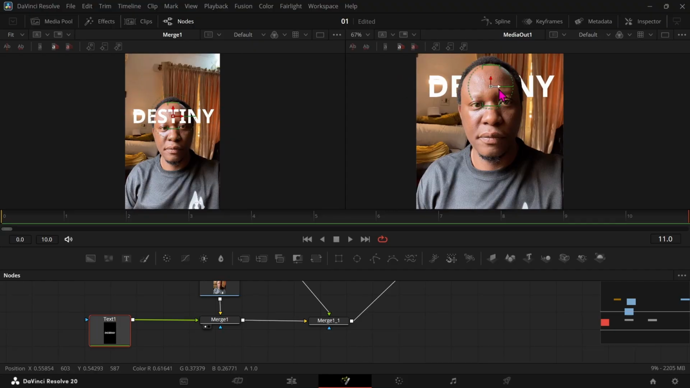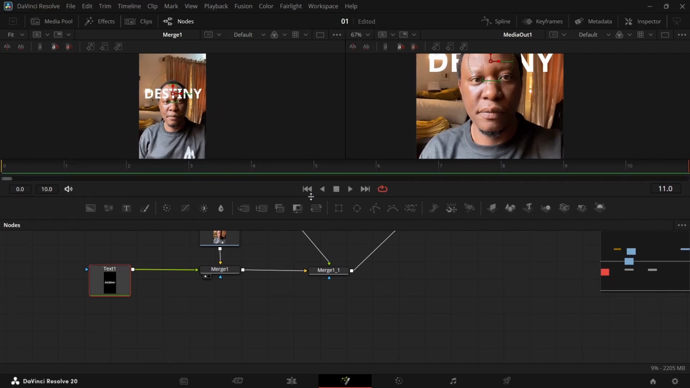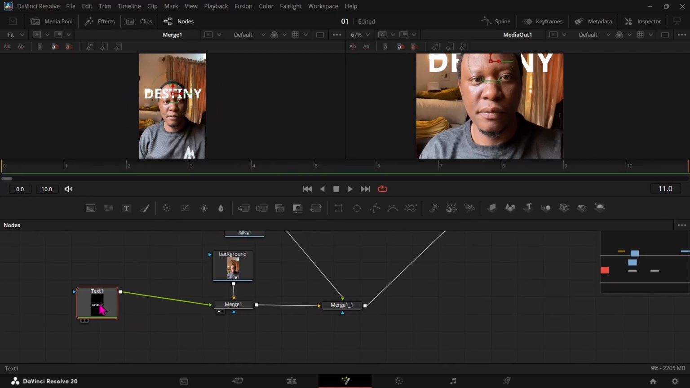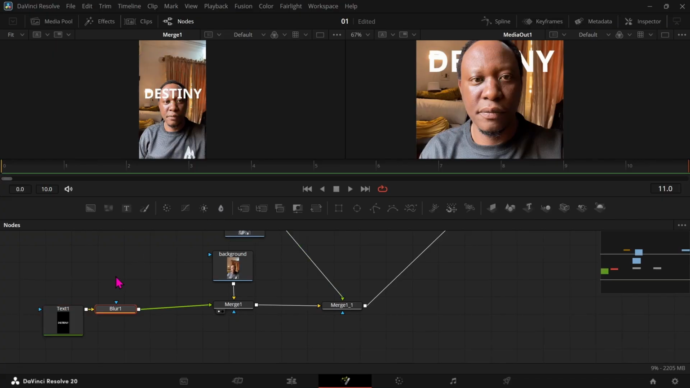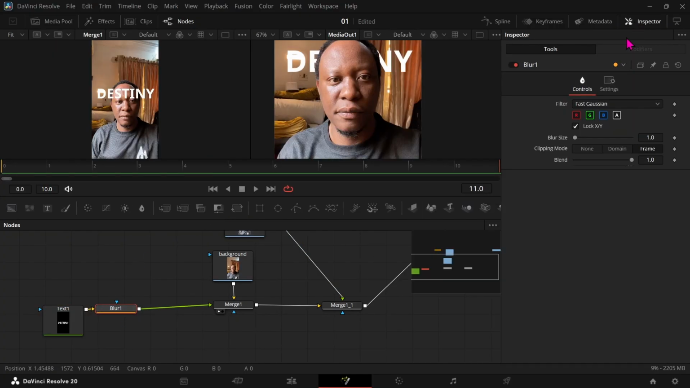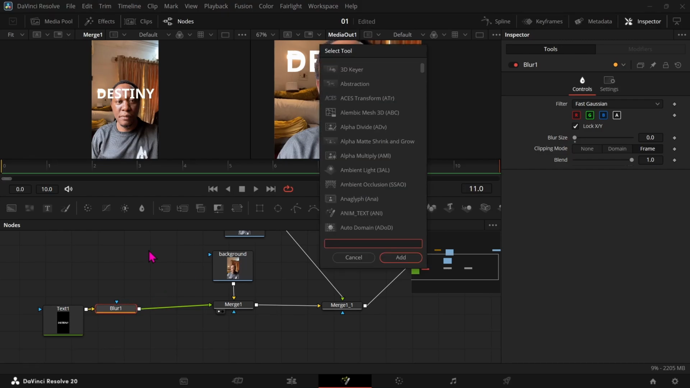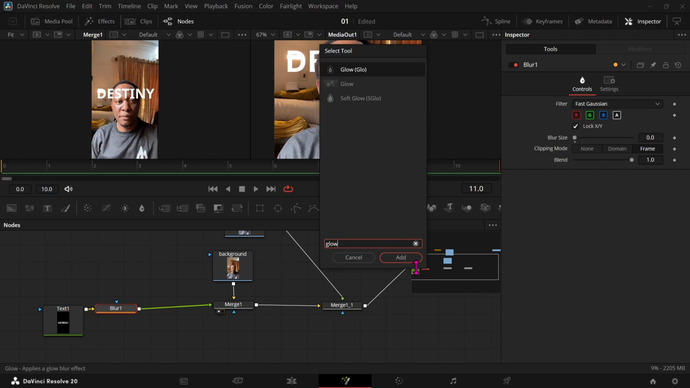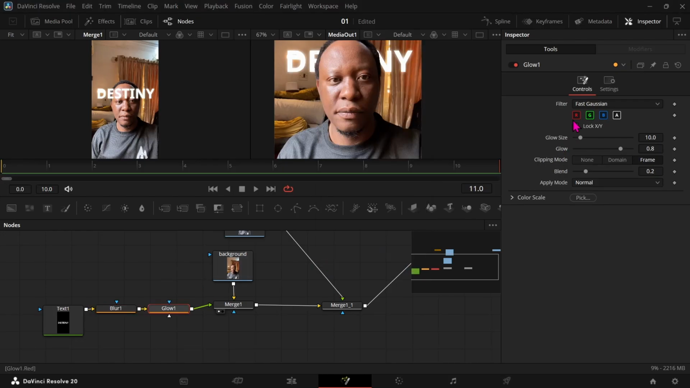All right, so what we have next is we can add some additional effects to this, but basically this is how you can cut out your text. I can do things like add a blur to this, and then on the inspector, I can drag that blur a bit. And after the blur, I can hit Control+Space and search for a glow. Let's add that glow. So we add some nice little glow behind the text, like that.